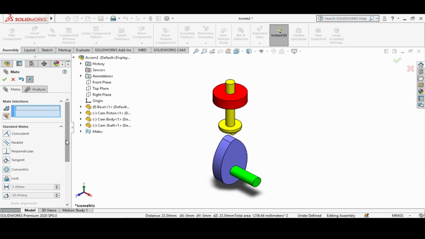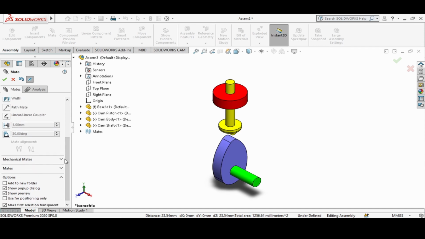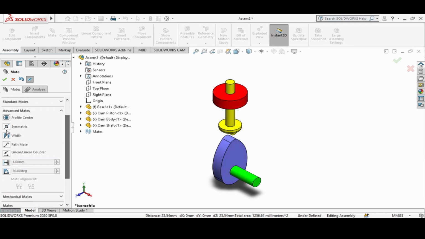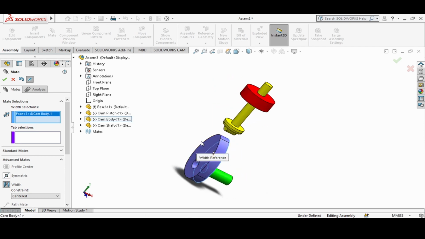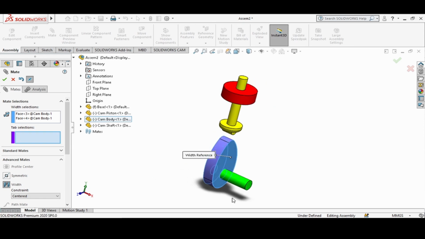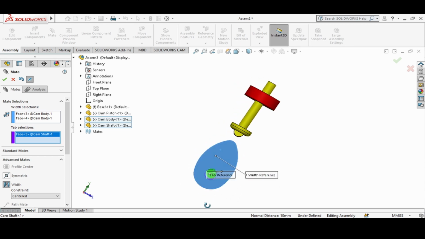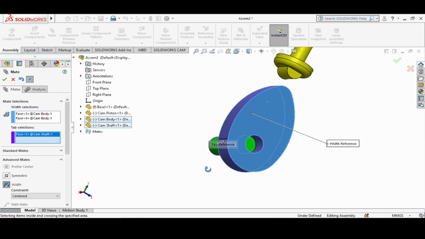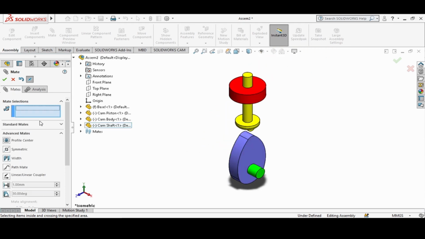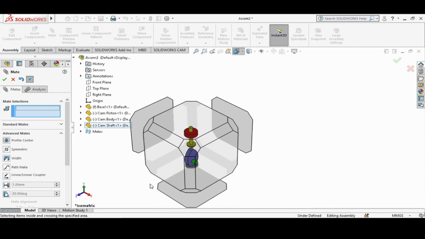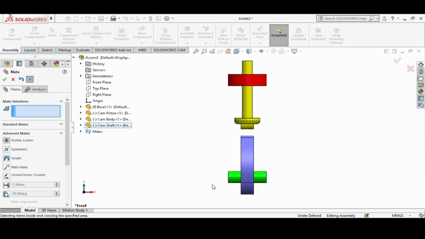Now on the make options, we just need to go to the advanced make and choose width. For our width selection, it should be this face and the other side. Then for the tab selection, it should be this one, and this one. Now we just need to hit check. So the purpose of that command is to place this shaft in a balanced manner.